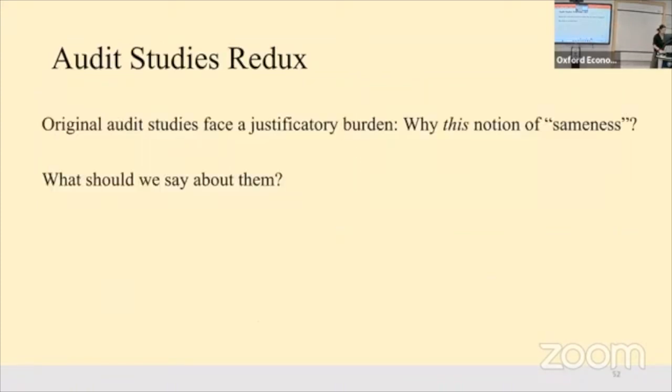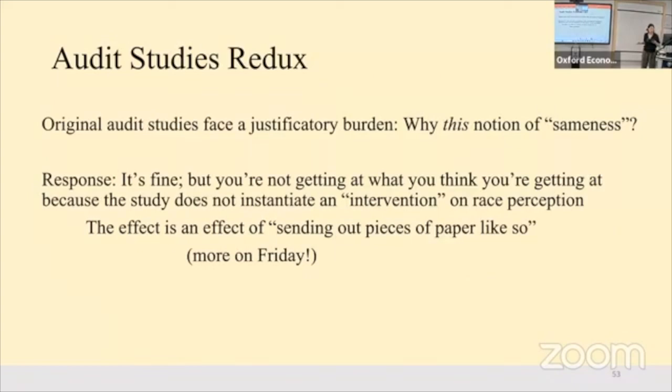So one response is to say, oh, the original audit studies are fine. You're not getting at what you think you're getting at, because it turns out your study doesn't instantiate an intervention on race perception. And I can't wait to beef about this on Friday, but I'll talk about why you can't just say it's the effect of sending out papers. That's a stronger claim, and I'll argue for it on Friday using the potential outcomes framework. So this is more conciliatory: yeah, run your studies, you have to face the justificatory burden, you might have to change what your causal effect is an effect of, but it's fine.